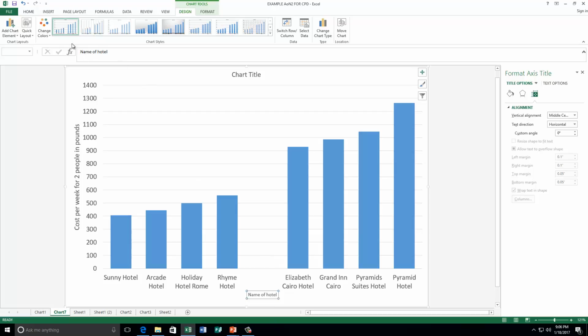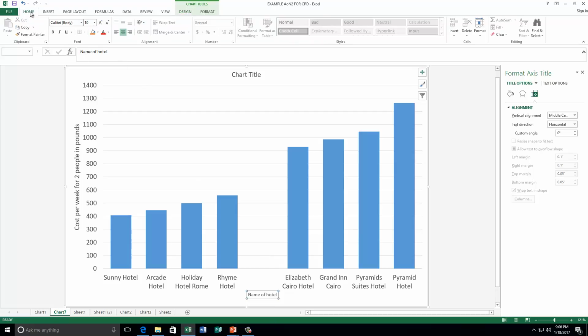I want to make that font larger, so I click on Home, and I'm changing it from 10 to 14. I can type 14, or I could click on that arrow and get the drop down. Name of hotel. Next up, I'm going to do the chart title.